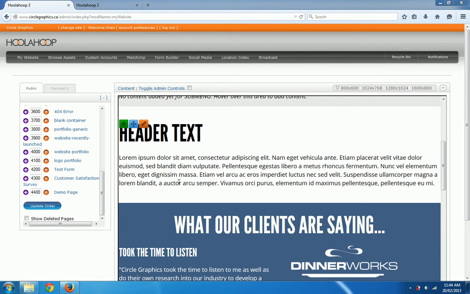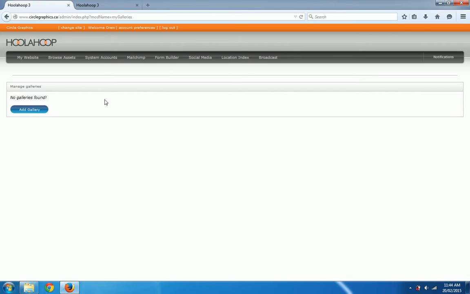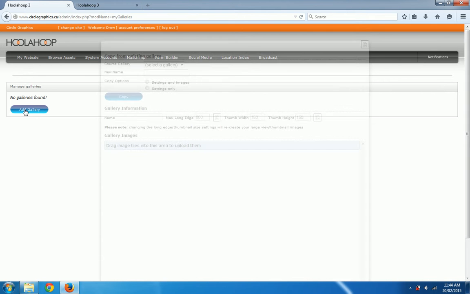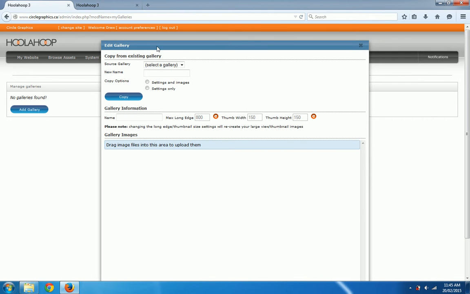So the first thing you're going to do, and where this new version of Hoolahoop is slightly different from the previous version, is we have to create the photo gallery first. To do that, we're going to go under My Website, and then choose the Manage Galleries option here. It'll say that there are no photo galleries currently added to this website, so I'm going to create a new gallery just by hitting the Add Gallery button.